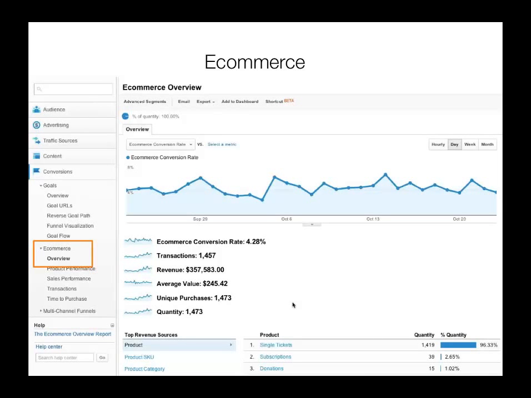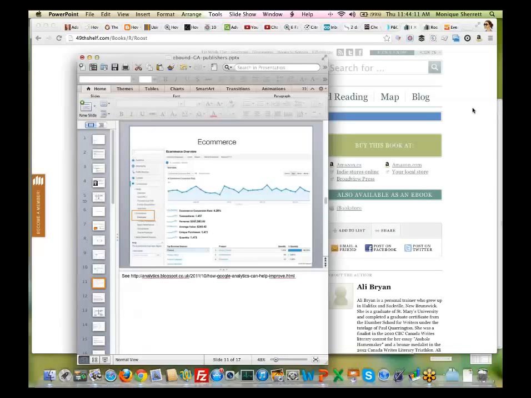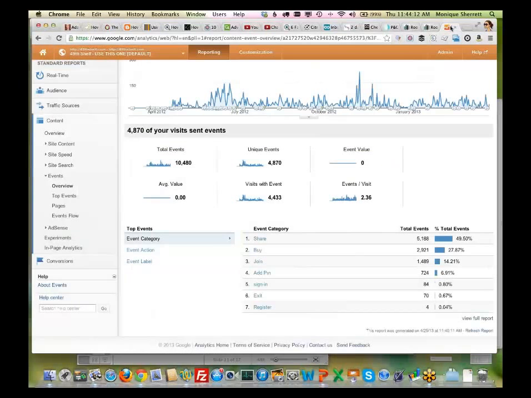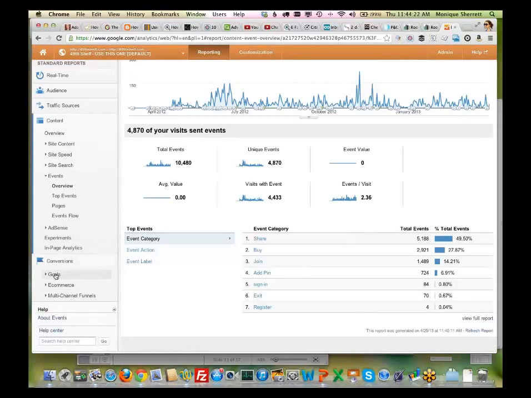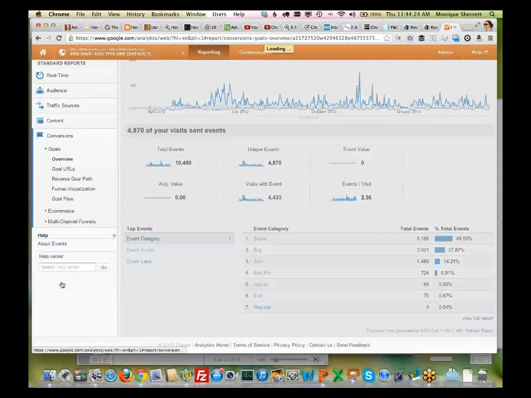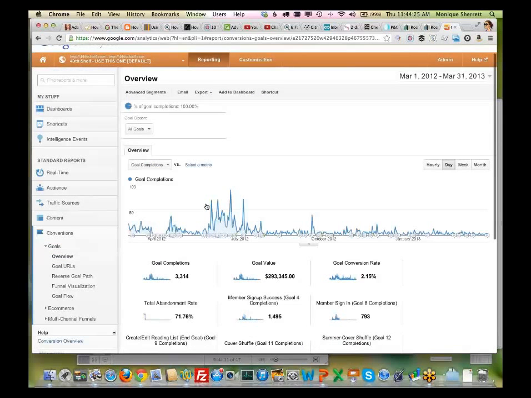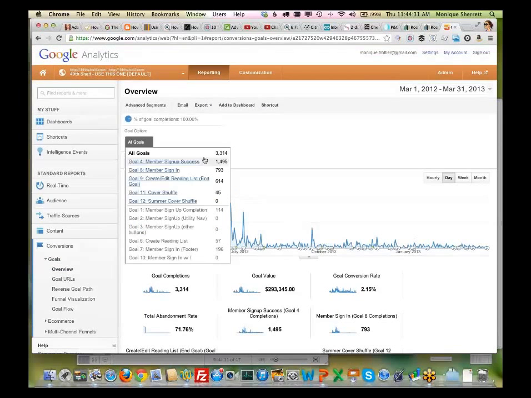So just back to goals and conversions. Events appear under the content section, and then conversion, so goals in e-commerce appear under this conversion section. Goals, as I said, have a very distinct path or change in the flow through the site. So the member sign up, sign in, reading lists, and then two of the contests are things that we're tracking at 49 Shelf.